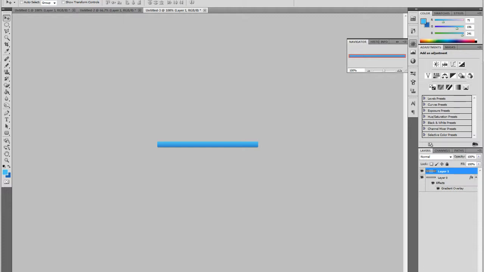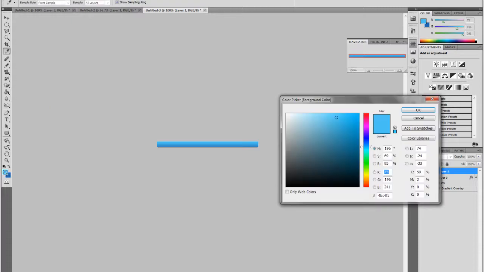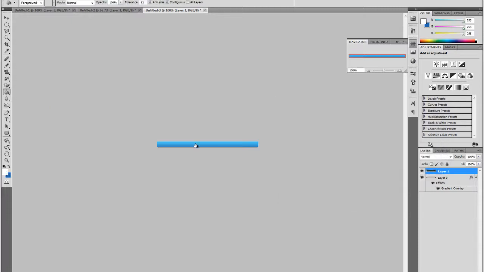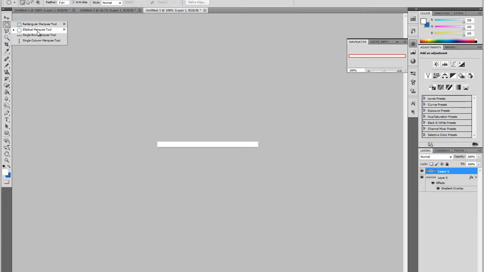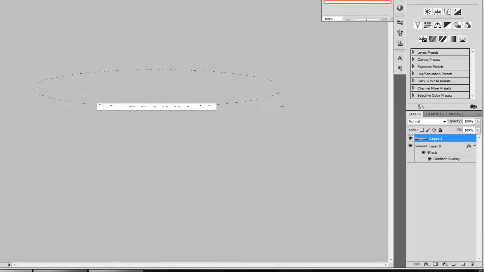Now we want to create the gloss over this. So create a new layer, and now we're going to color it white. Click your foreground color, make it white, and just paint bucket over it. Choose the elliptical marquee tool, selection tool, whatever you call it, and go from one corner to the other and create an arc over your user bar. I'm actually going to use a smaller arc.